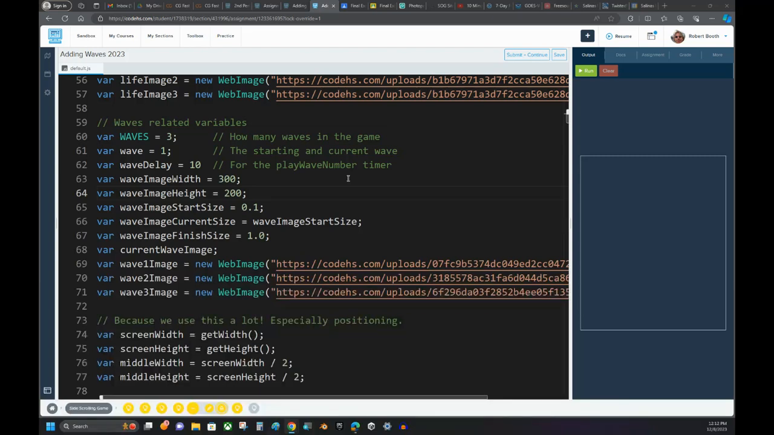All right. So I'm going to start the second stage of adding waves. It's where we're going to add, when the wave is complete, having the next wave start. So in the first part, I set up all of the wave related variables. I've got links to wave images right here.